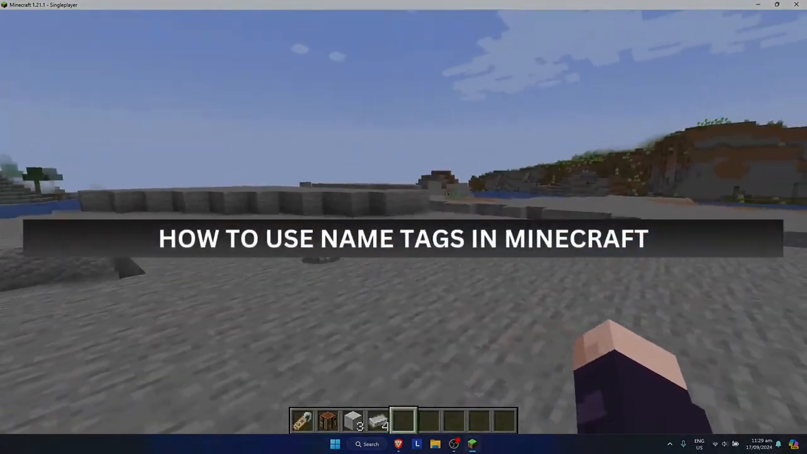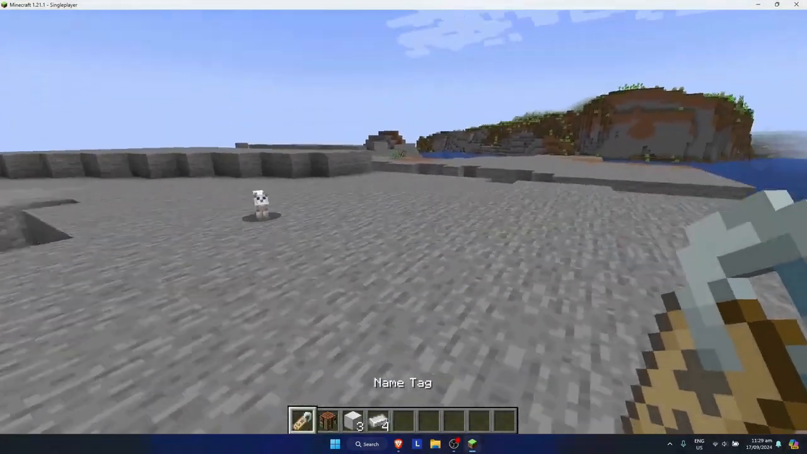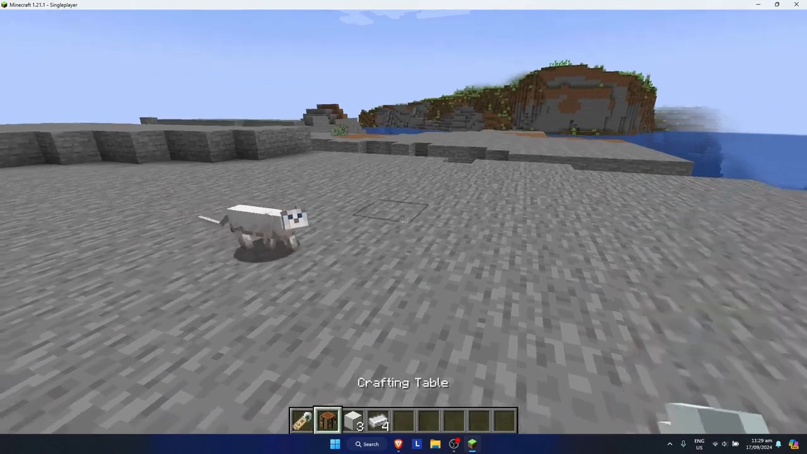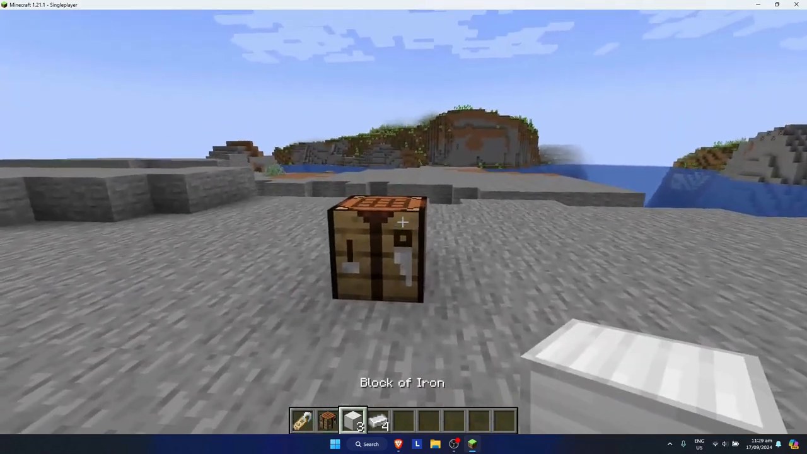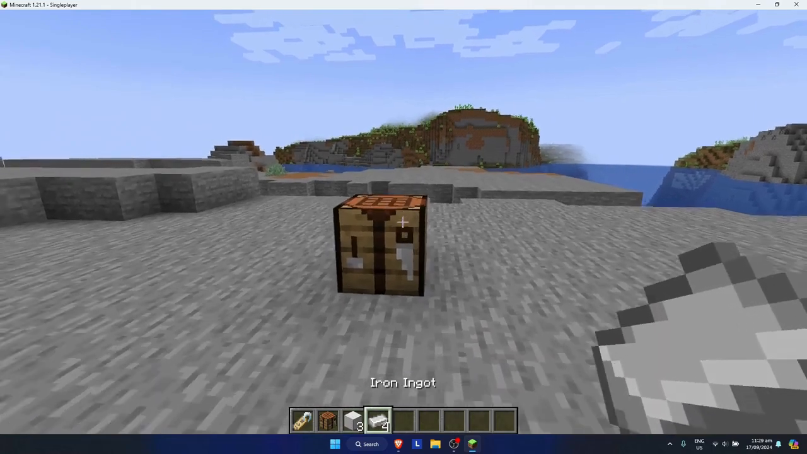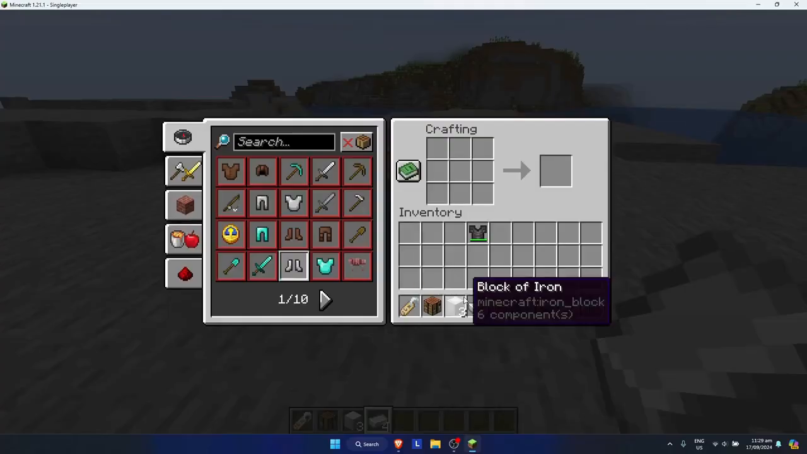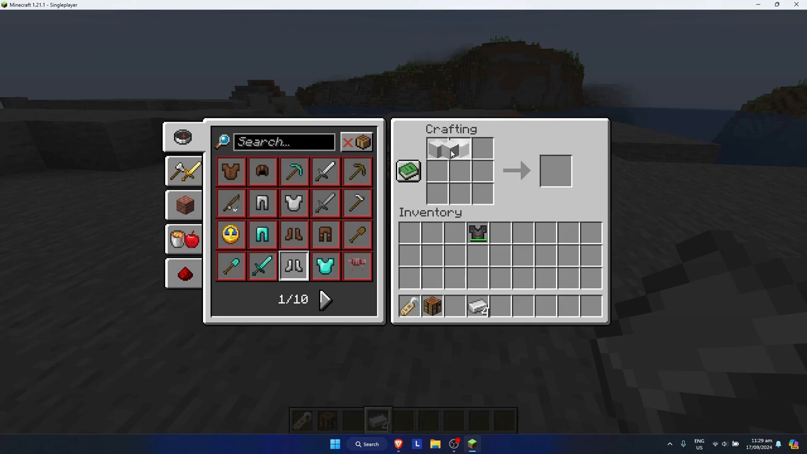How to use name tags in Minecraft. So first you will need, of course, your name tag and an anvil. To create an anvil, you simply need a crafting table, 3 blocks of iron, and 4 iron ingots. So open up your crafting table and put the blocks of iron just like this and the iron ingots just like this, and you'll get your anvil.